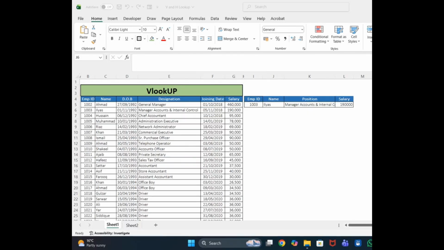In this video, we will use the VLOOKUP function to locate certain information from the given data. For example, you have employee ID, name, date of birth, designation, joining date, and salary. If you want, on the basis of employee ID, you can get the name, position, and salary of that certain employee. You can use the VLOOKUP function to get the results.